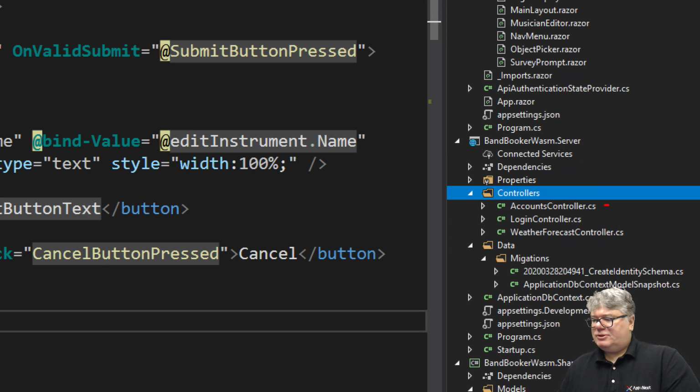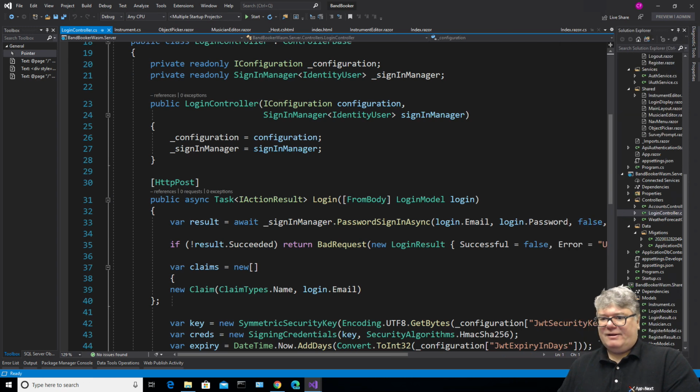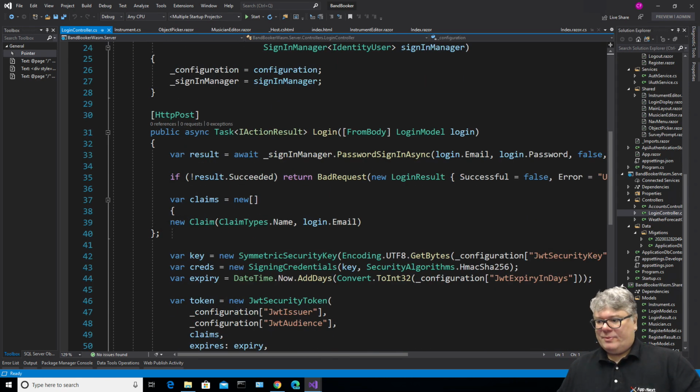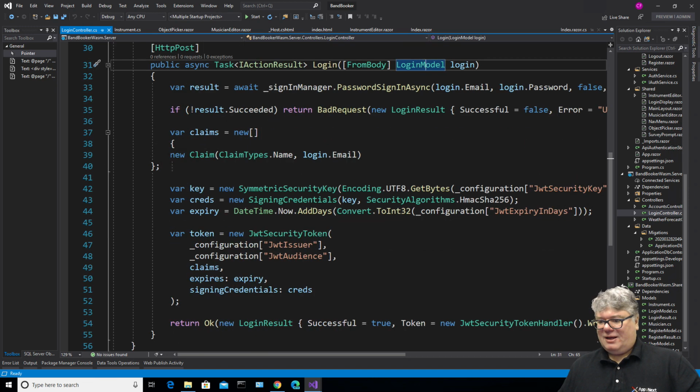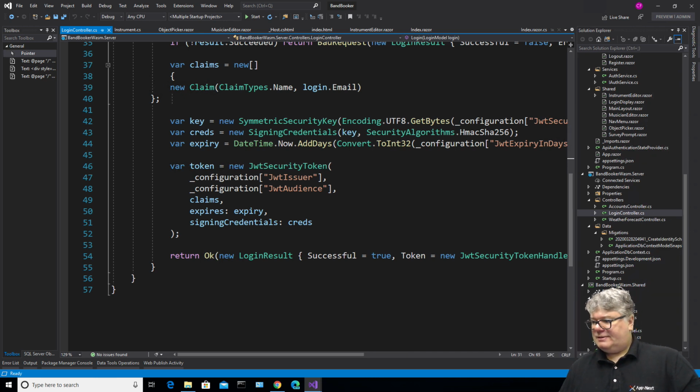So there's two controllers. Accounts controller is for registering. Login controller is for logging in. The login controller is the interesting one here, because when we have models, we have a login model and a login result model. The login result includes this token, a JWT security token, that has our claims, right? Our name, which is the email that we logged in with, and expiration, and creds, which is essentially just a GUID in our app config file.